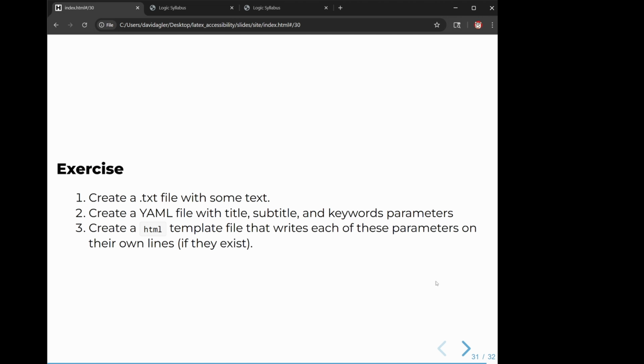To conclude everything, here's a little exercise. What you should try to do is just to create a plain text file, so a .txt file with some text. Create a YAML file with a title, subtitle, and some keyword parameters.